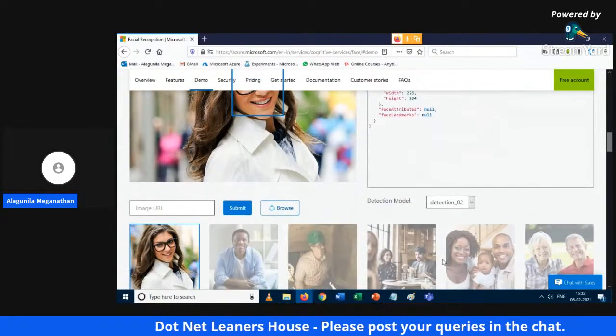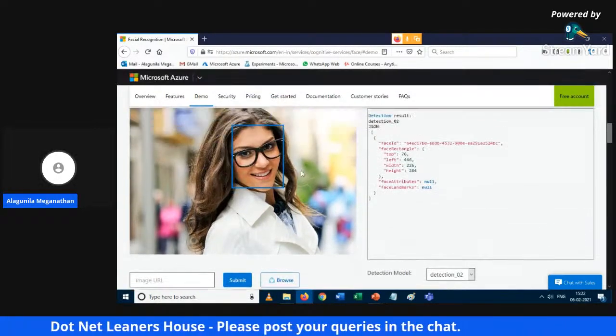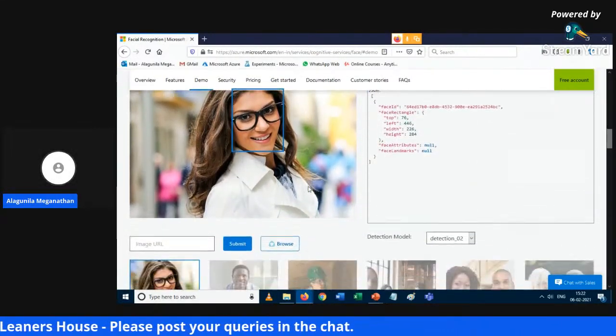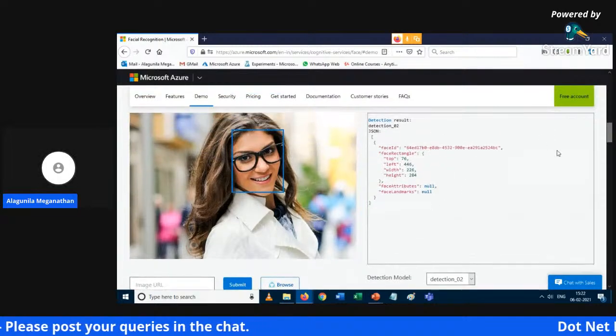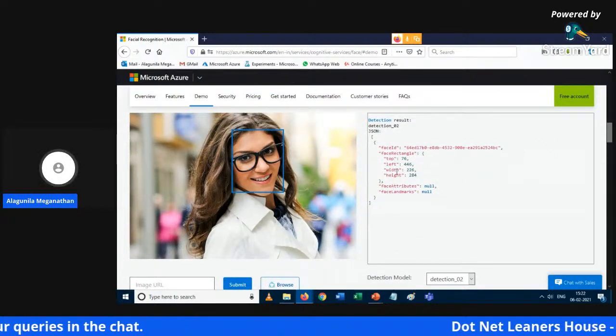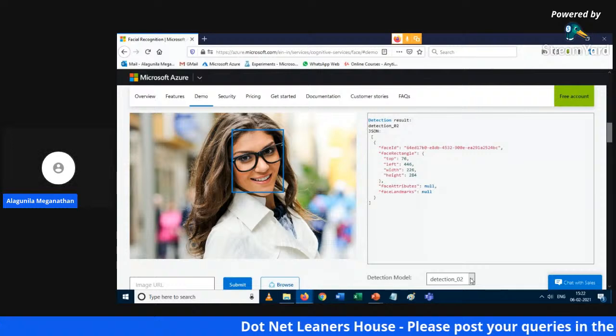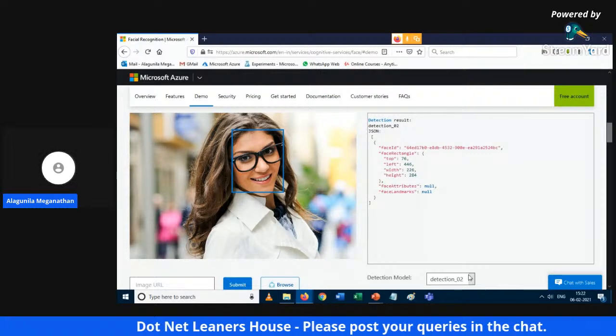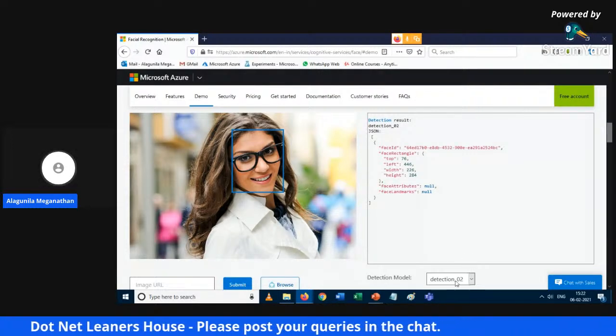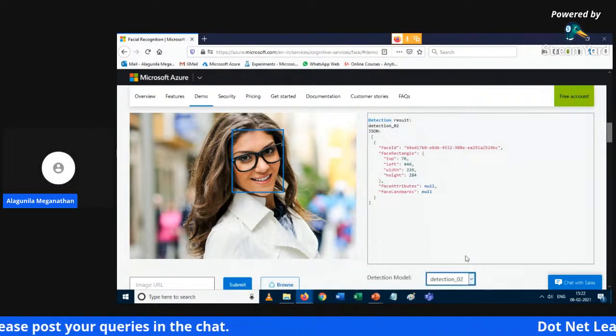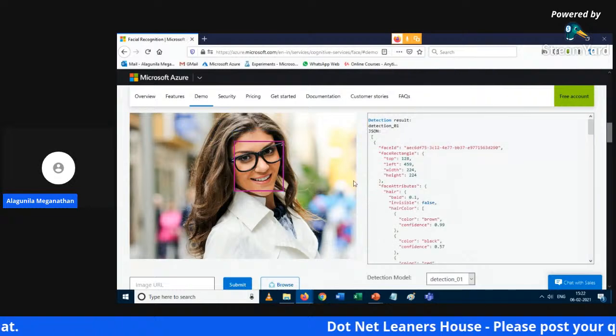This is a demo image. While you are uploading any image here, you can get the information over here. At the top left there are two types of detection models, detection 2 and detection 1. Detection 2 has very few attributes. If you choose detection 1, we can have detailed information about the particular image.